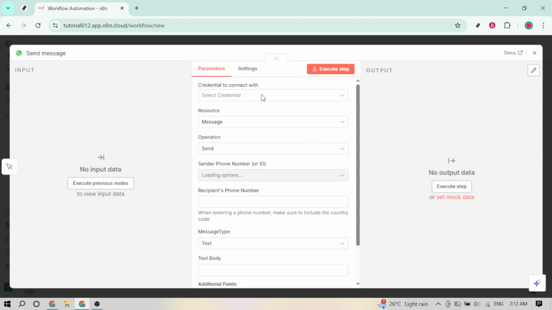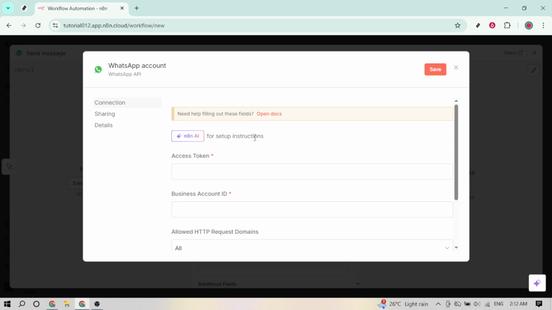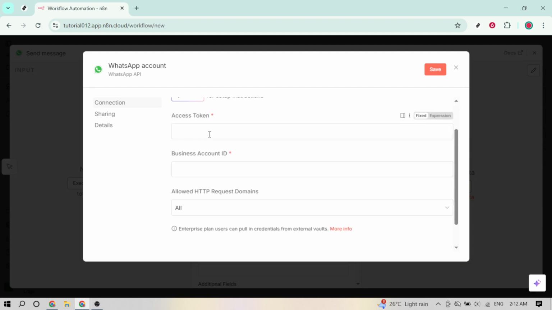Credentials in n8n are a secure way to store API keys and IDs so you don't hard-code them in workflows. Using credentials keeps your sensitive data safe and reusable. Choose Create New Credential. This will open a dialog where you can enter the details required by the WhatsApp Business Cloud API. If you already have a saved credential, you could select it here, but let's walk through creating one from scratch.